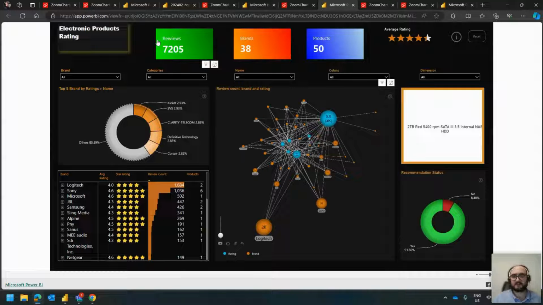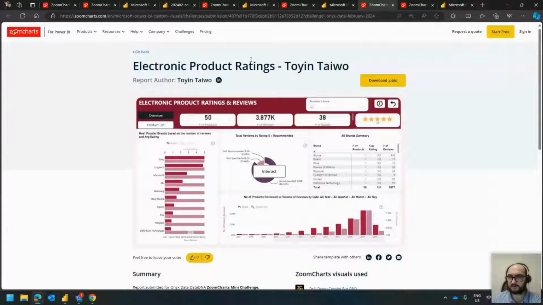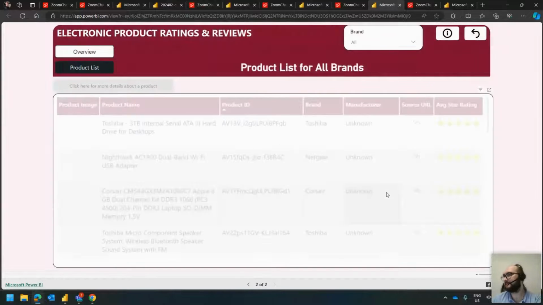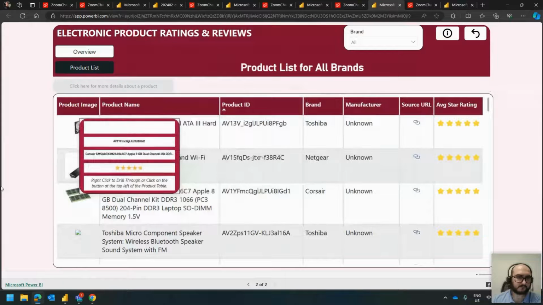You guys ready? Next submission is by Toyin Taibo. And this is a name we've also seen before, actually a winner of one of the other challenges. So if we open it up and take a look at it, let's open up the embedded version just so it's a little bit larger.